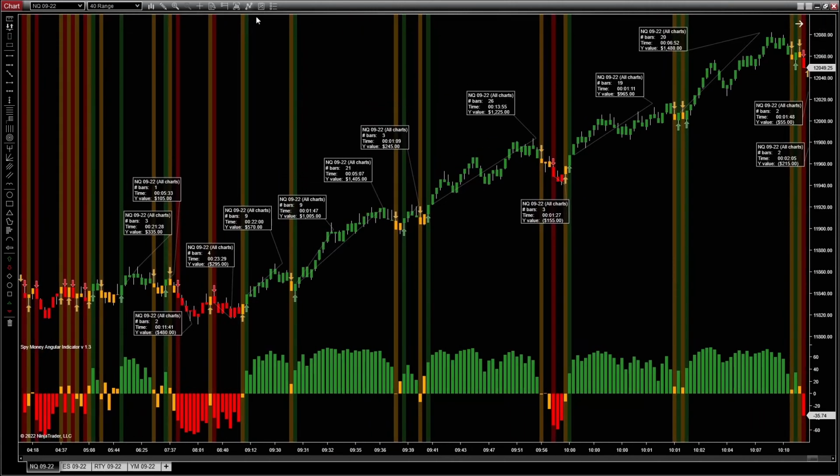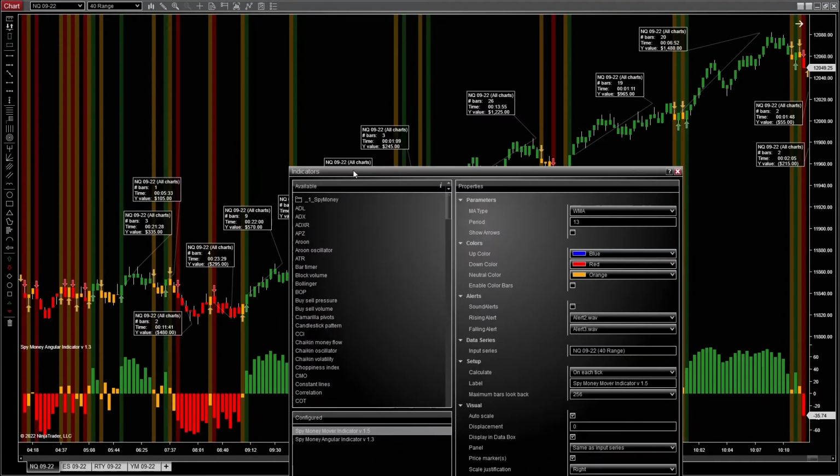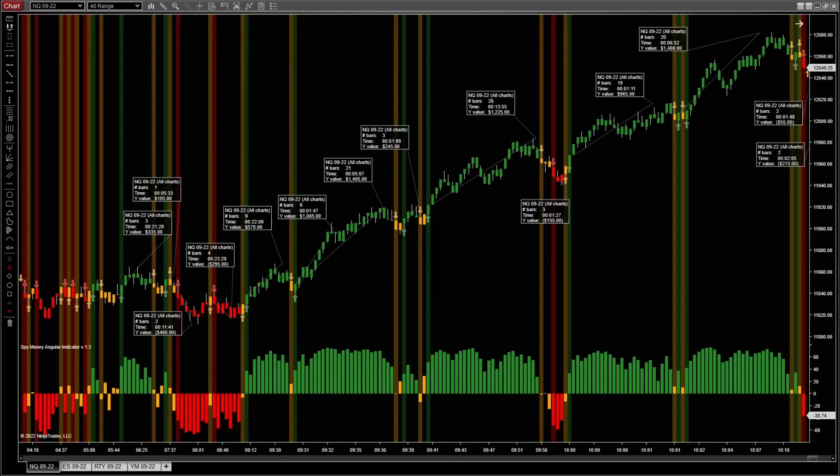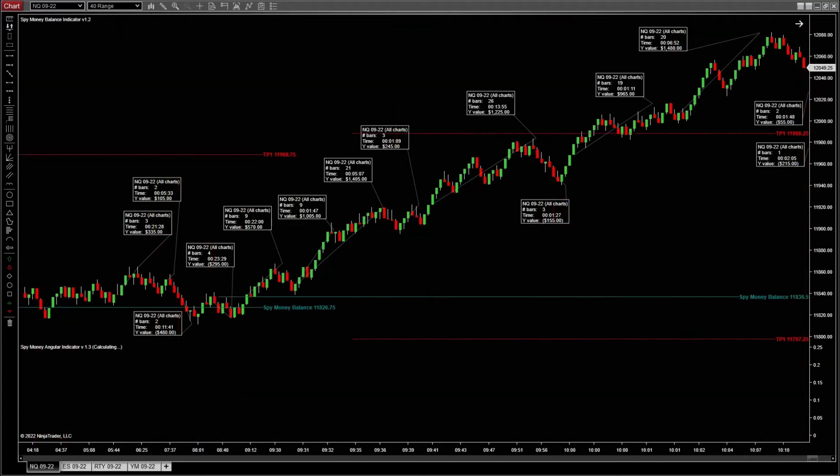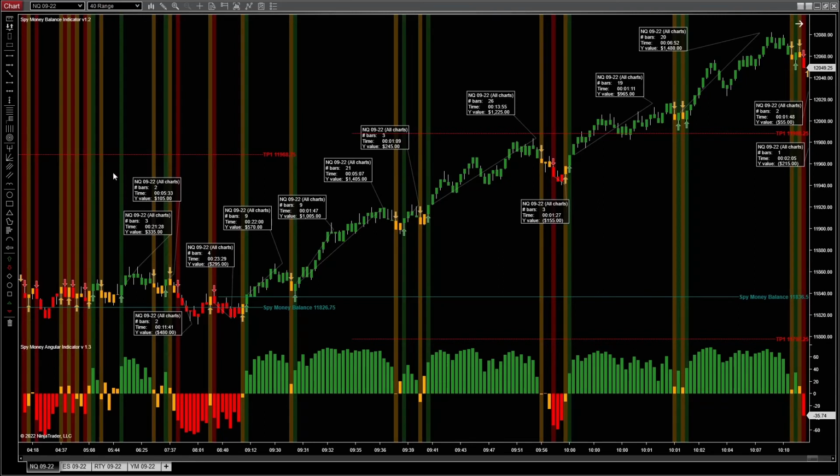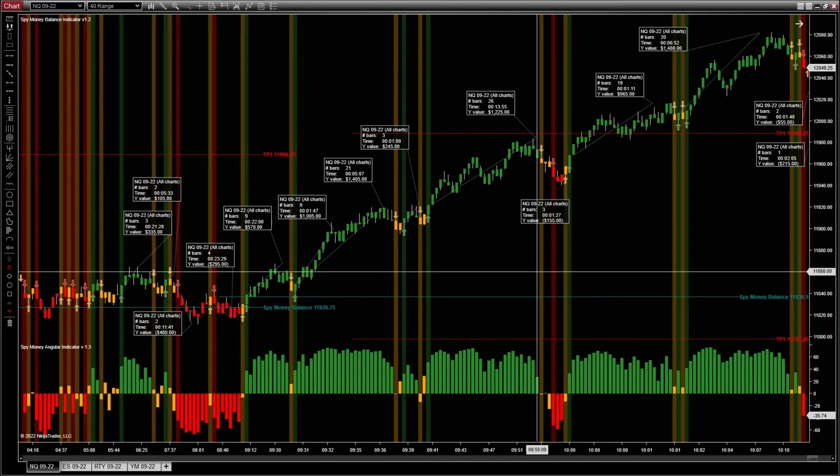Whenever I go in here, I'm going to add 2 indicators. One is the balance, and I'm going to add it first and then show it to you. The way the balance works is it has London levels and US levels. The London levels will be from before 9:30 in the morning, and after 9:30 it will be these levels.